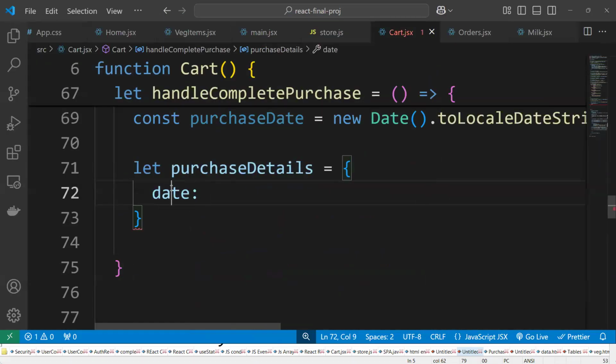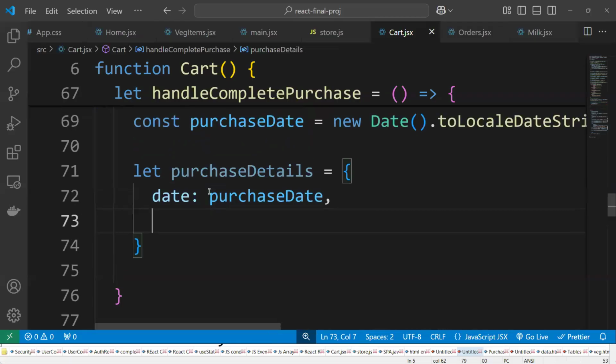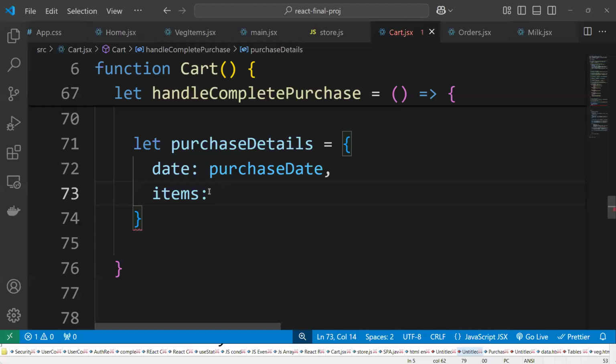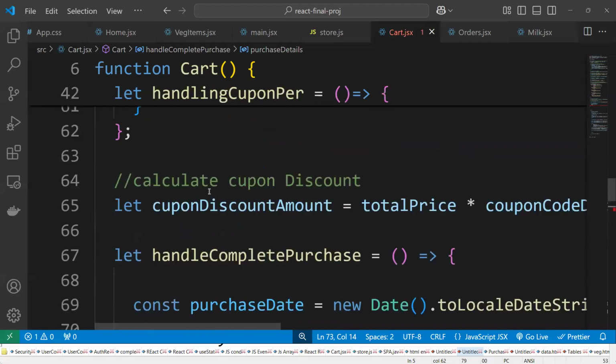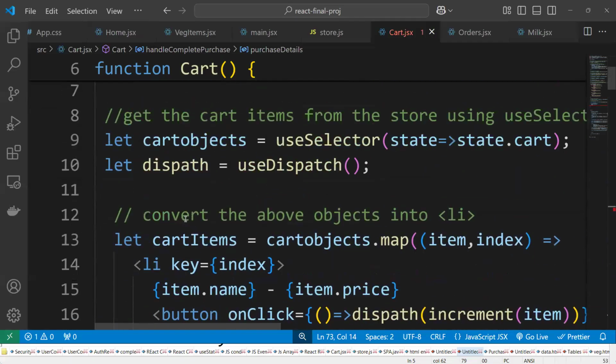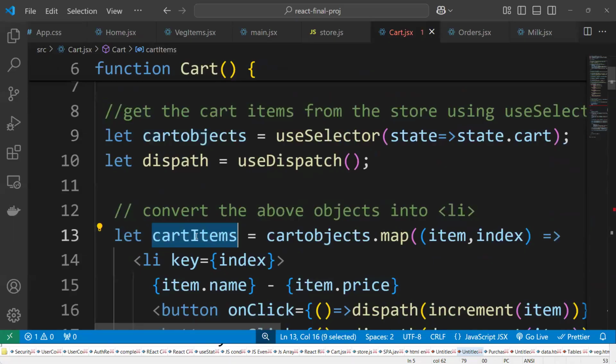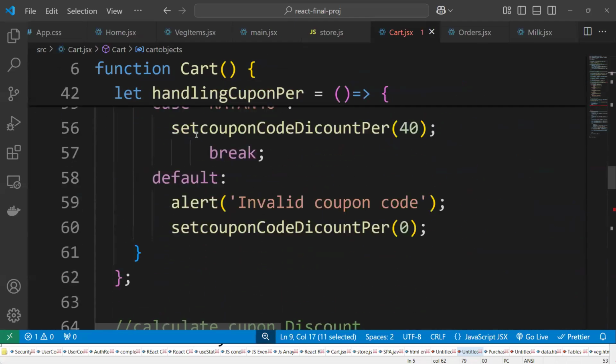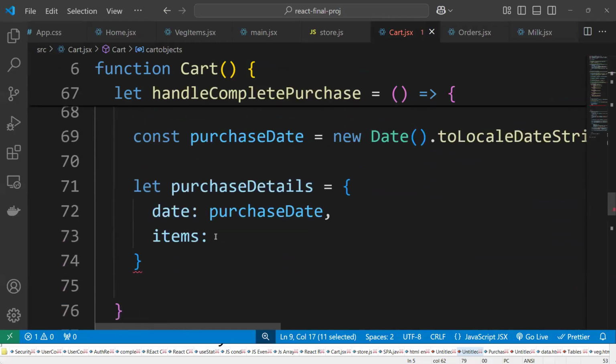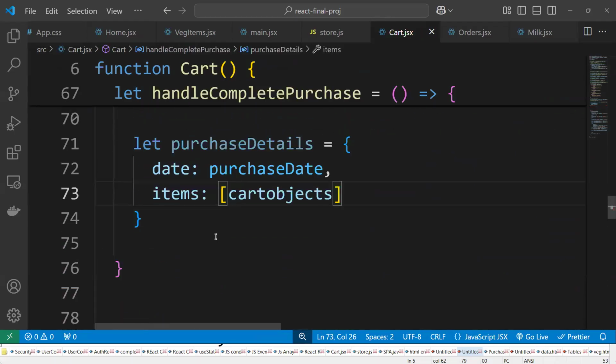Date colon, like employee ID colon 1001, employee name, like that. Date equal to the purchase date, comma. The second one is items. I took the variable name as items, and the items are the cart items. Above we have the cart objects. Some people use the cart item variable, but cart means list items, cart objects. The cart objects contain one object or multiple objects.